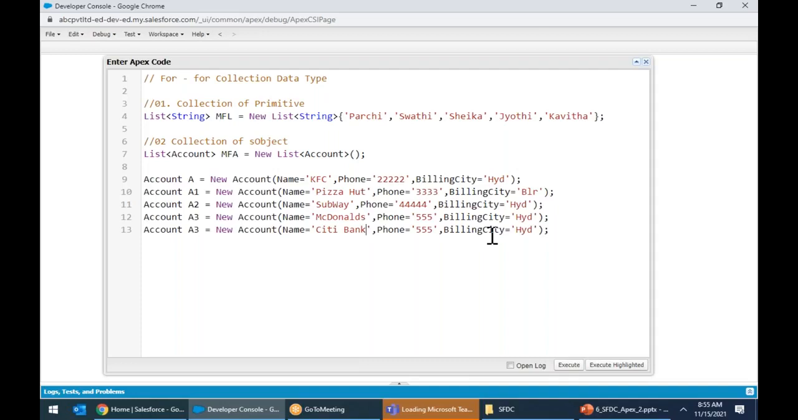Citibank, premium banking. You need to have a minimum balance of 1 lakh. But whatever it is, you need not go to the bank. If you want to deposit money, they will come and pick up the check. You have a relationship manager, just message him, he will come. You don't need to do anything. So Citibank.